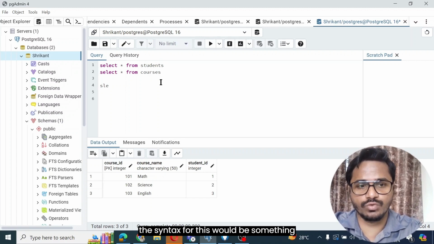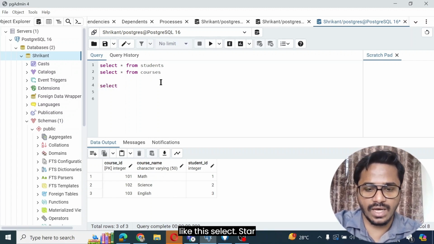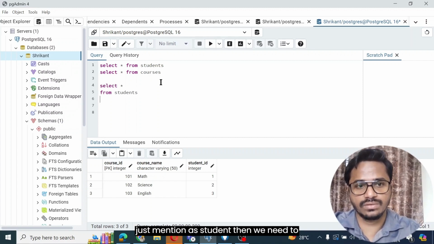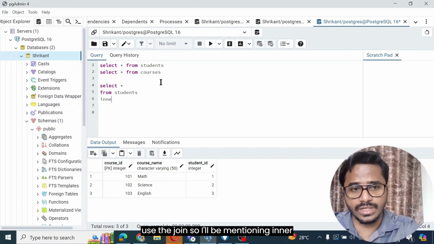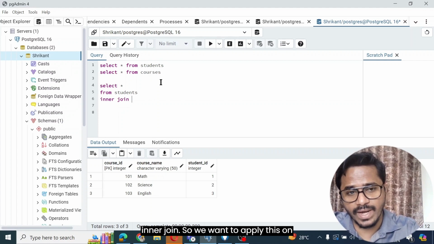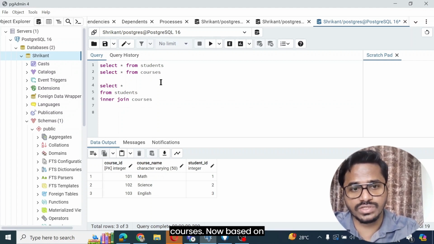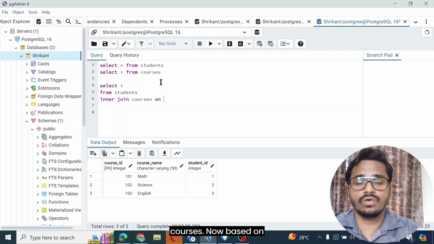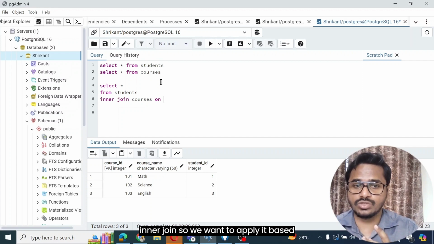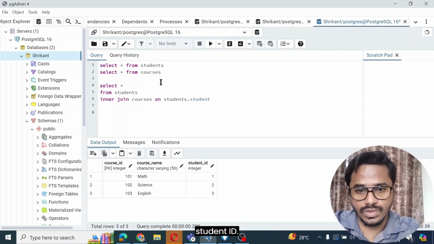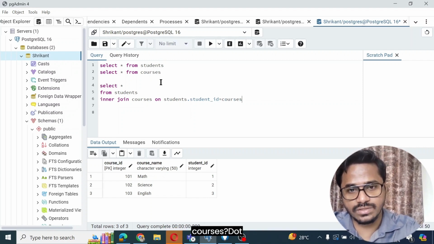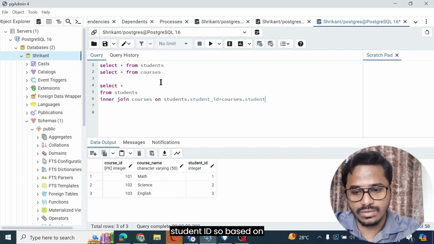So the syntax for this would be something like this: select star from the student table. Then we need to use the join, so I'll mention inner join. On which table do we want to apply this inner join? We want to apply this on the courses table, so I'll mention courses. Now based on which two columns do we want to apply inner join? We want to apply it based on the student ID column. Student underscore ID is equal to, what is the name of the second table? Courses dot student underscore ID.